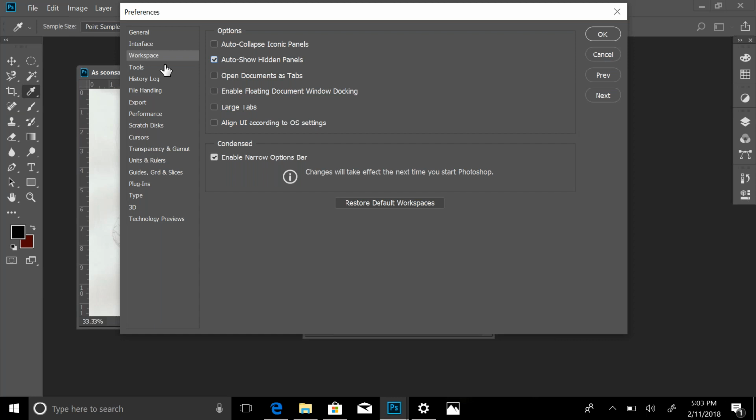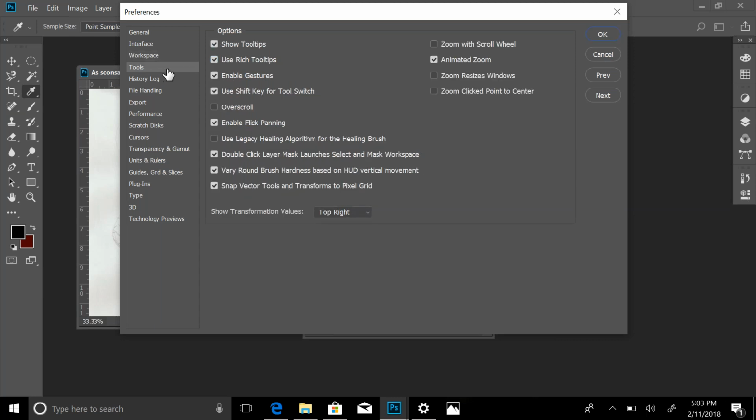You can always go back to your workspace preferences and change that if you don't like it. Tools. If you like a zoom wheel, a scroll wheel for zooming, you can turn that on. If your computer's running slow, animated zoom is another one of those bells and whistles you really don't have to have on, so it could save you some processing power. Zoom resizes windows is, I think, really useful because when you zoom in and out, it actually fits the window around the picture.